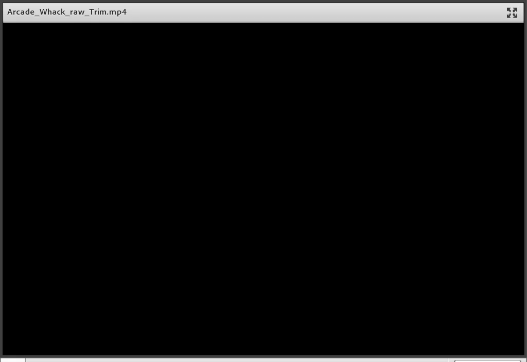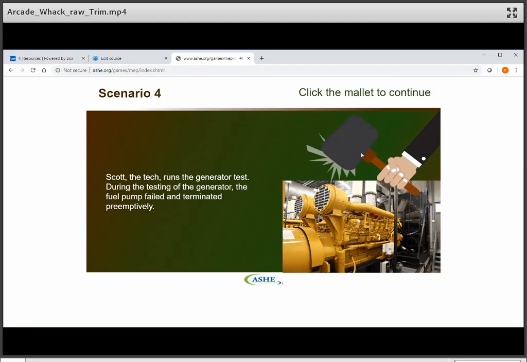Another example of a team-based game is one that's scenario-based. In this example, you'll be presented with a scenario, and then your learners have to answer the question by beating the timer on the clock.